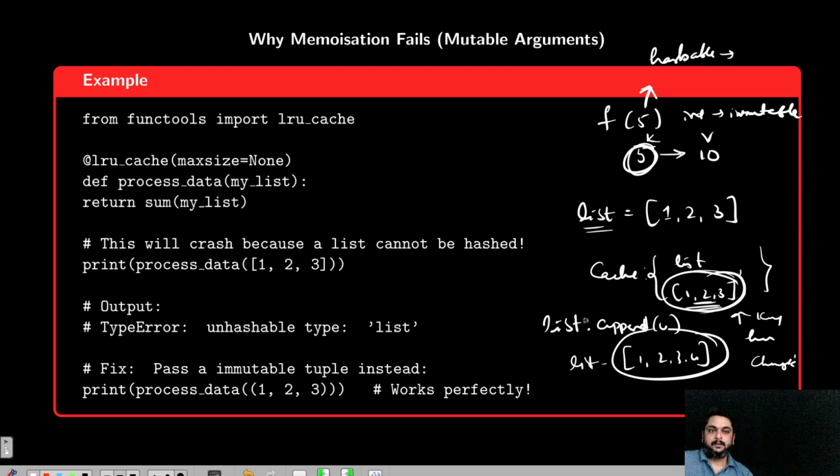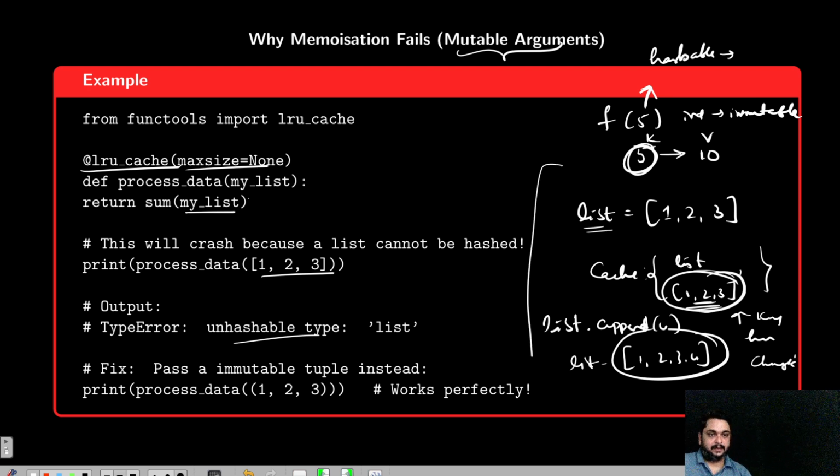Which one to store? That is the reason memoization always requires that the arguments you store in the cache, the key value, should be immutable. So for example here, I have defined a function that returns the sum of my list, and I have defined the cache here. That means this list is cached. Then process data 1, 2, 3. It will crash because it is not allowed. It is an unhashable type. Why it fails, I have given an explanation here. So that is the simple concept of memoization and how it is implemented in Python.